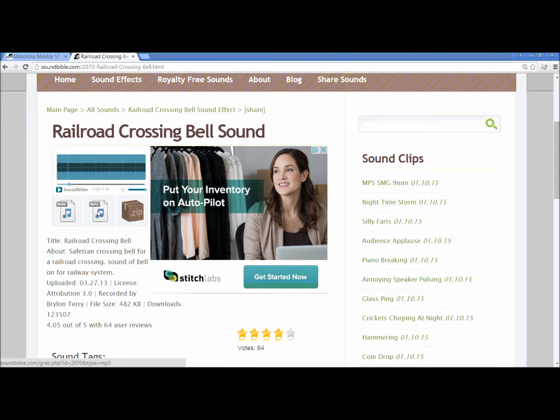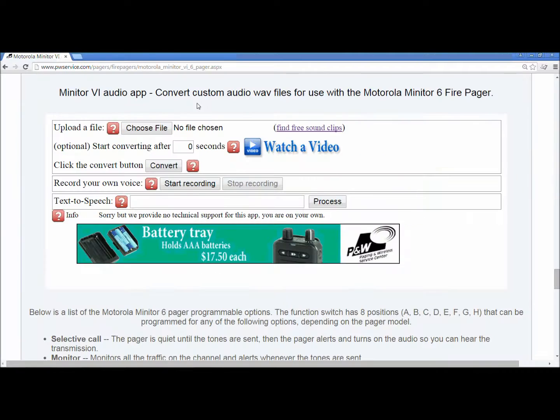You could do either one, it doesn't matter. They both will work on our website. It's just the MP3 is going to be a smaller file size. So let's download that now. Once you've downloaded the file onto your computer, you can switch it back to our custom audio converter.